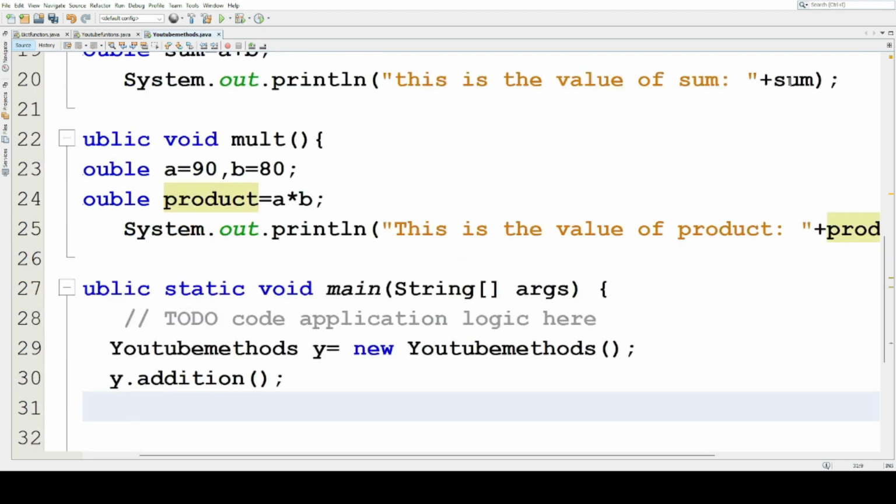So once you define a method, if you don't call it in a static main or in a method that will later be called in the static main, that method will never work. So it's going to be y dot mod. So let's run this too and see.